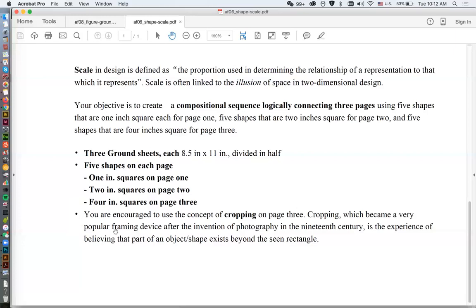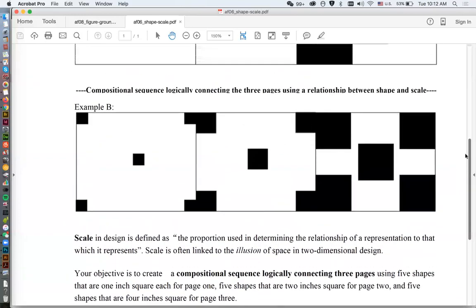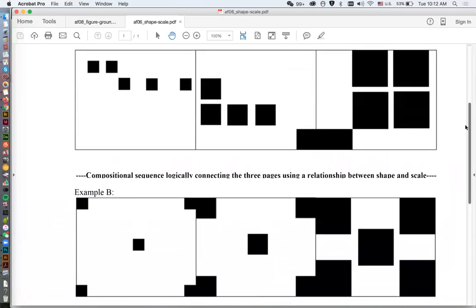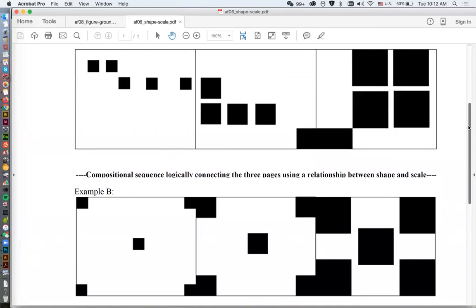Now you are encouraged to use the concept of cropping on page 3. Cropping, which became a very popular framing device after the invention of photography in the 19th century, is the experience of believing that part of an object or shape exists beyond the seen rectangle. Again, these are the visual examples. So again, upon completion, please upload your work to your Google Drive folder.